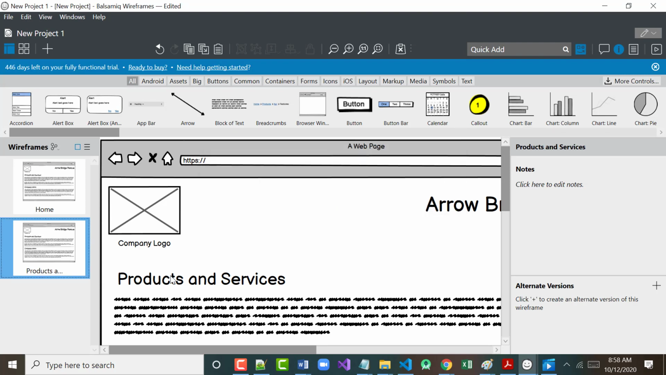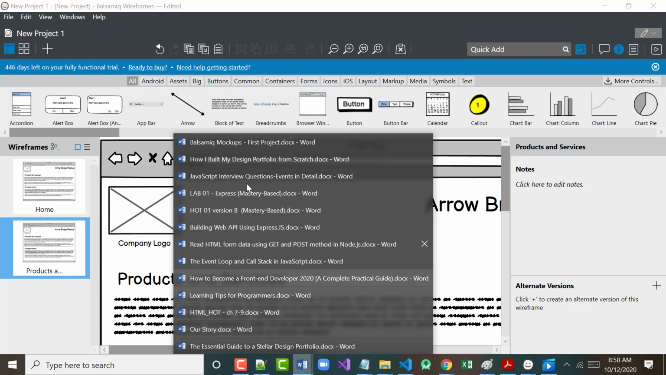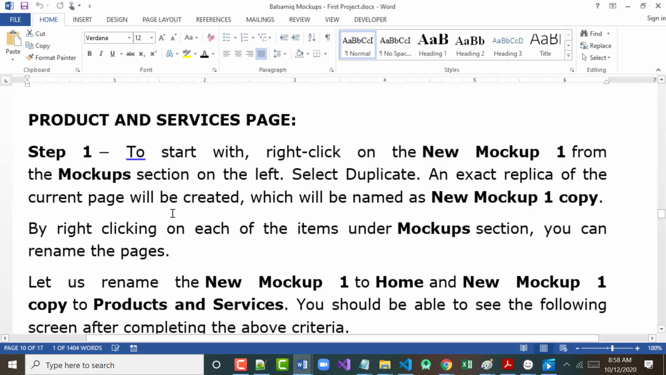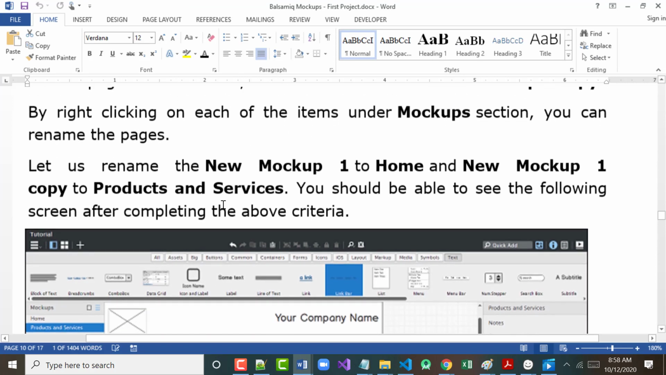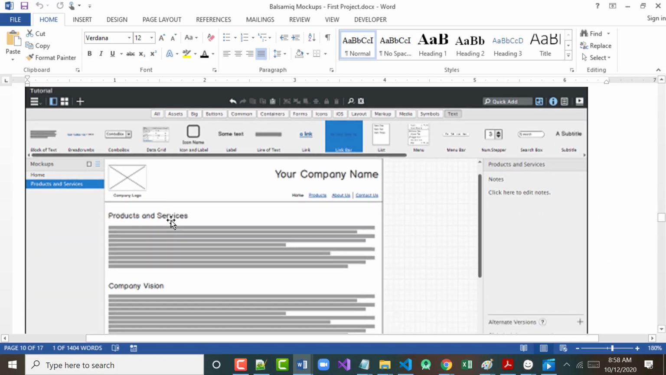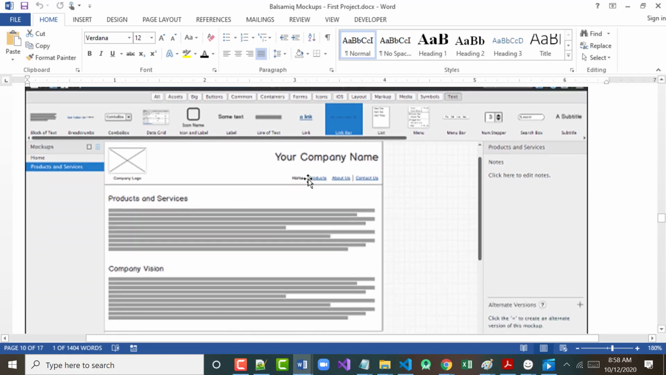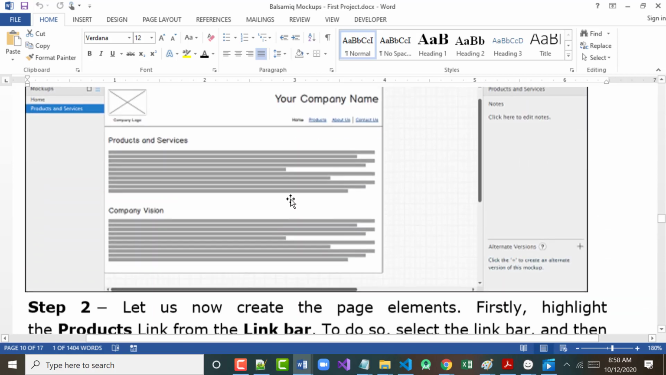I know we've already got a products and services in here. Don't worry about it. And again, this very well could be home, contact, etc. That's totally fine. So it says new mockup 1. We already changed the name to products and services. We've got all this stuff in there, except we haven't yet created the bar, which we will do.